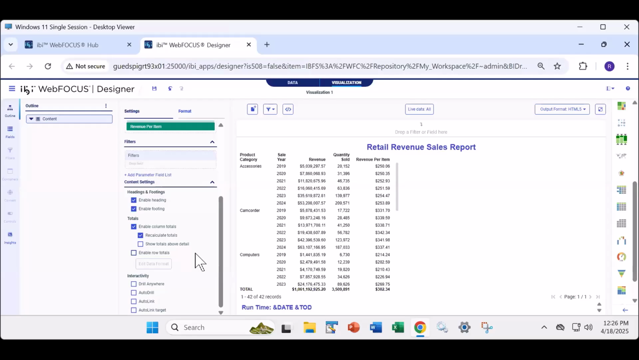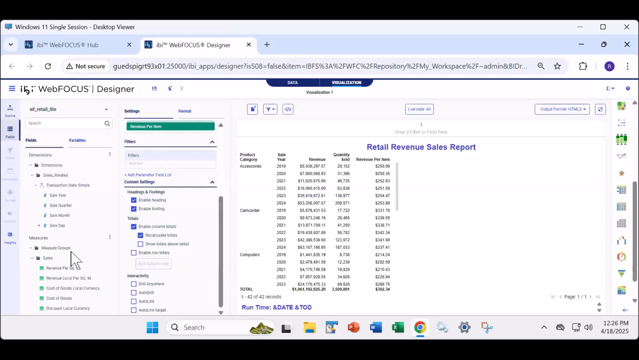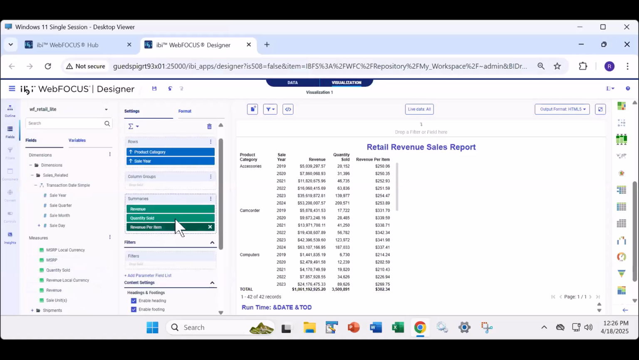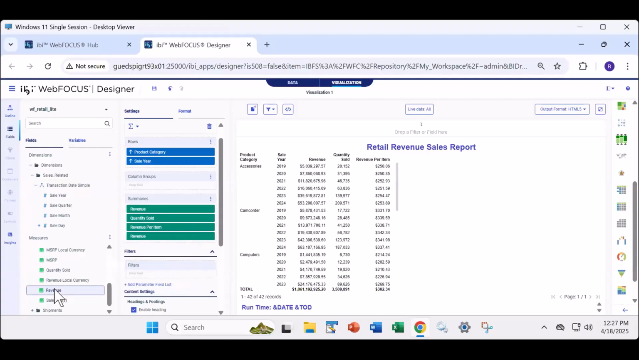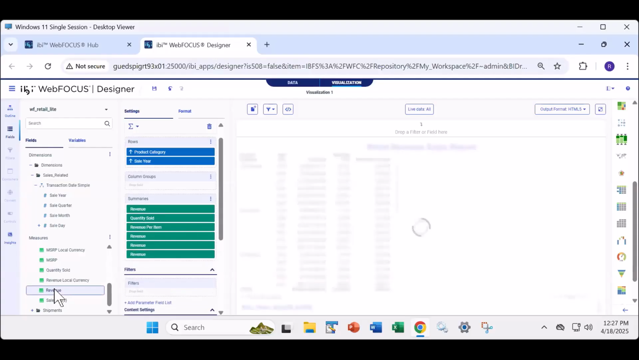So recalculate totals, that's working the way I would want and I would expect. One thing I wanted to make clear though is I'm going to add revenue multiple times. I'm going to take this out of my request, but I wanted to showcase this because it's very important when you're developing reports. I'm going to add revenue multiple times because I want to showcase something.